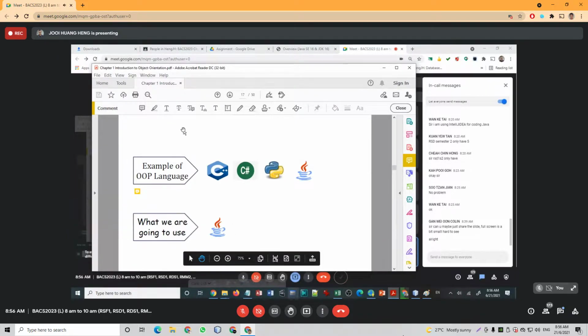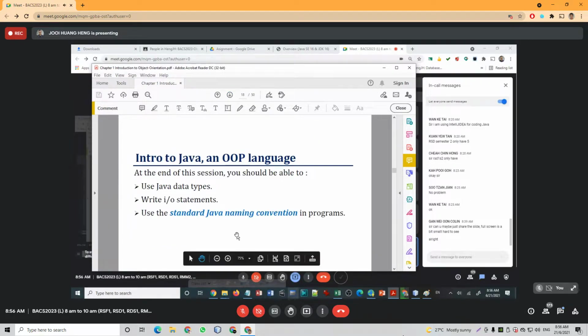Okay, then we can go into the next slide. Now you just enter the Java area. This was the basic idea of object-oriented design, but now we go to the real content in Java: how to use Java data types, what the input-output statements are, and how to use standard Java programming conventions. All this we're going to cover later.